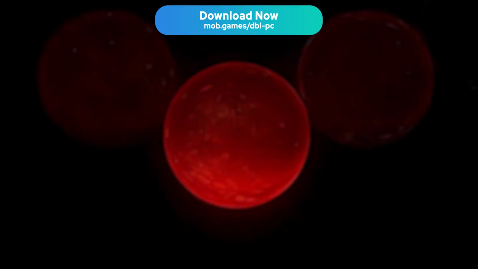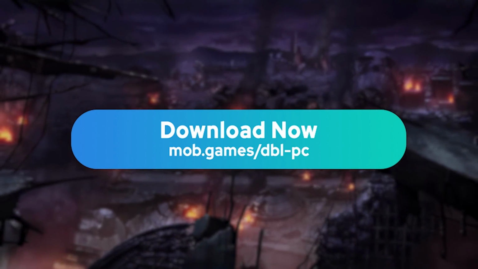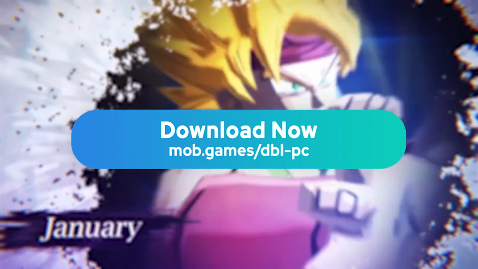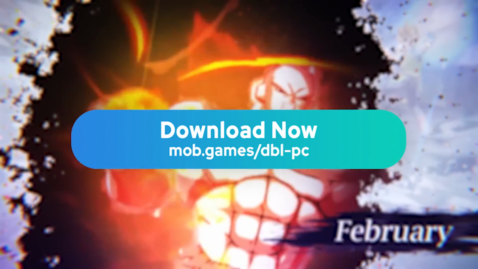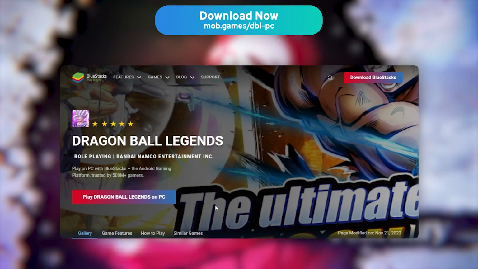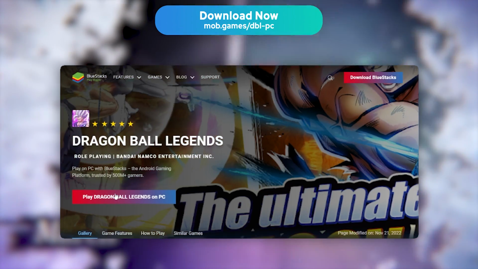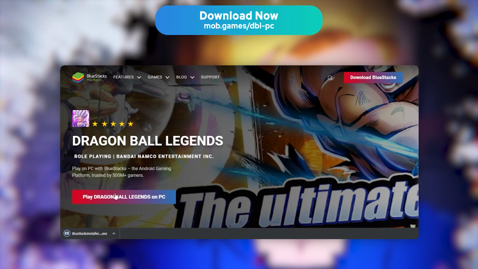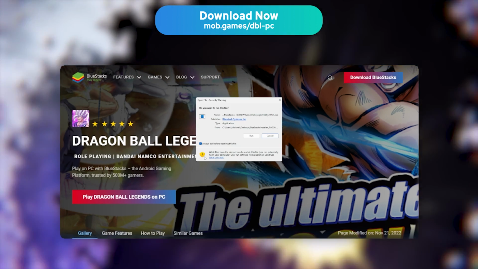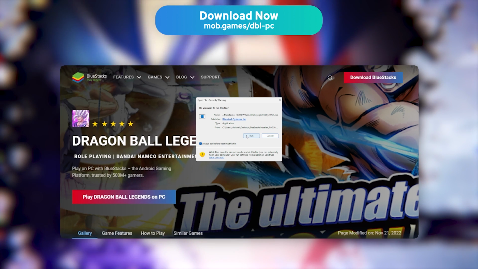First, use the link now displayed on screen. You can type it in your web browser, but I also wrote it down for you in the description, where you can simply click on it. Then, click on Play on BlueStacks 5 in order to install the BlueStacks Installation Wizard. Install it like you would any other software, and launch it.